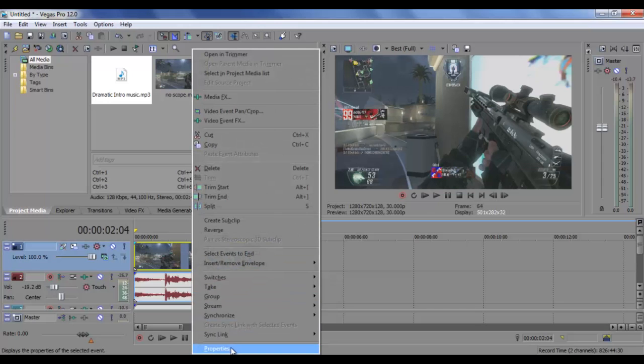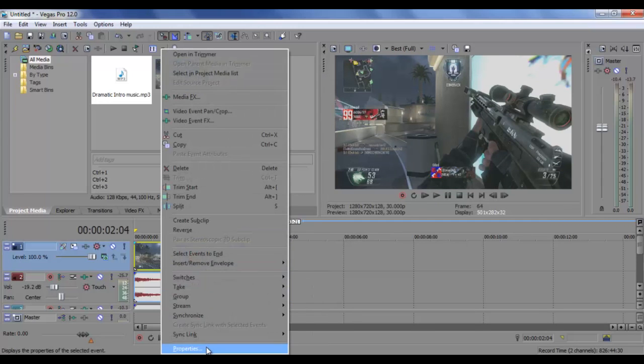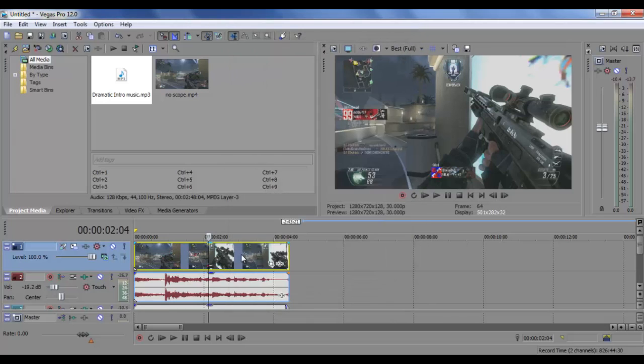First off, you want to right click on the video and go down to properties, and then you're going to uncheck maintain aspect ratio and check disable resample. I'm not too sure about this, but I've heard that it basically helps with the motion blur. It basically takes out all motion blur on your videos and just really helps in general. You should do that with all your clips.